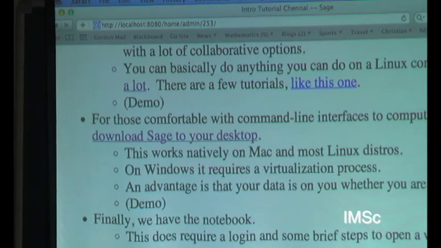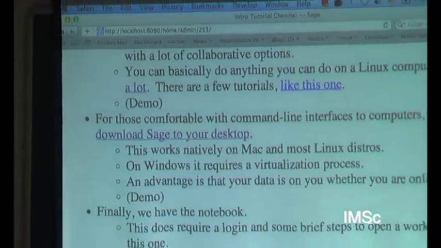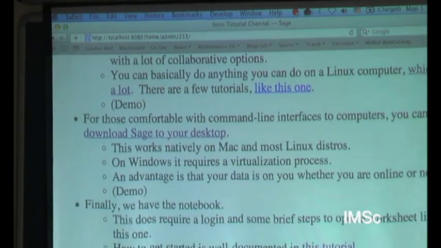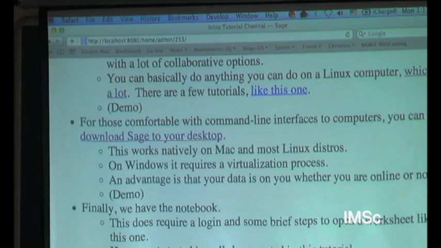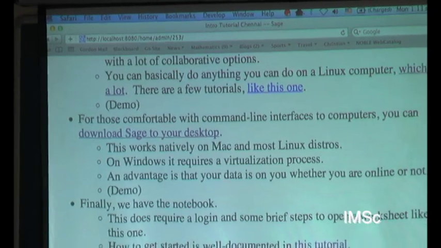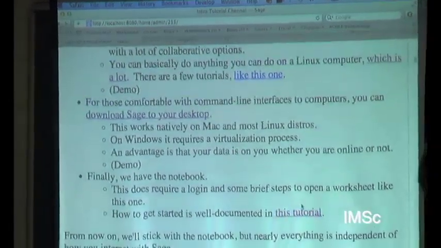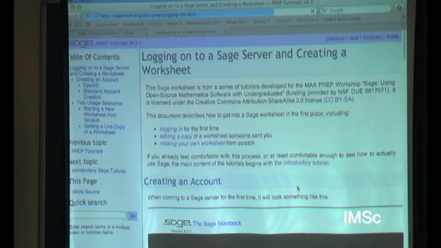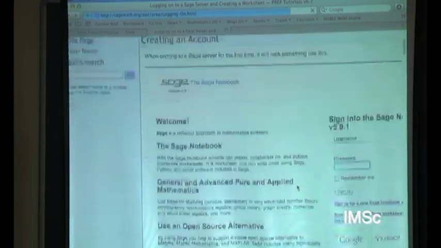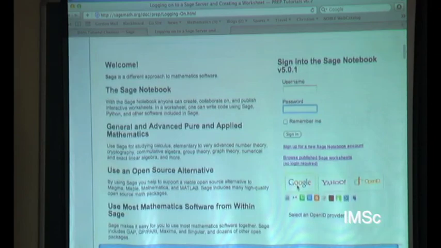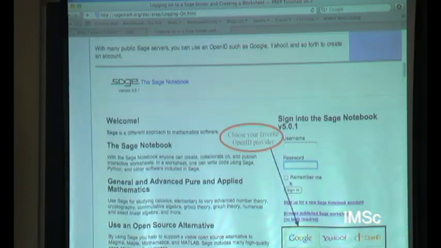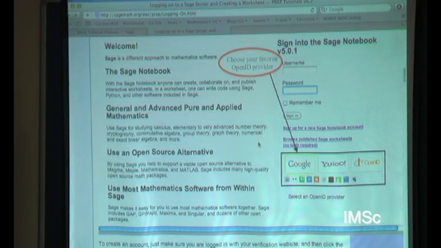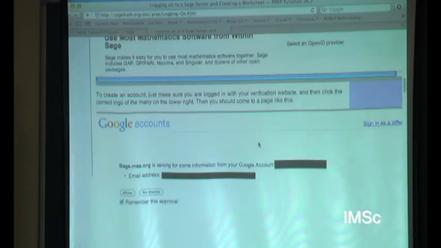Now, we finally have the notebook. This does require a login and some brief steps to open a worksheet like this. I'm not going to talk about this today because another tutorial that some colleagues and I wrote is so good that you don't even need me to do it for you. See, it has all the graphics of what the login looks like. Choose your favorite OpenID provider. That depends on which one you're using.